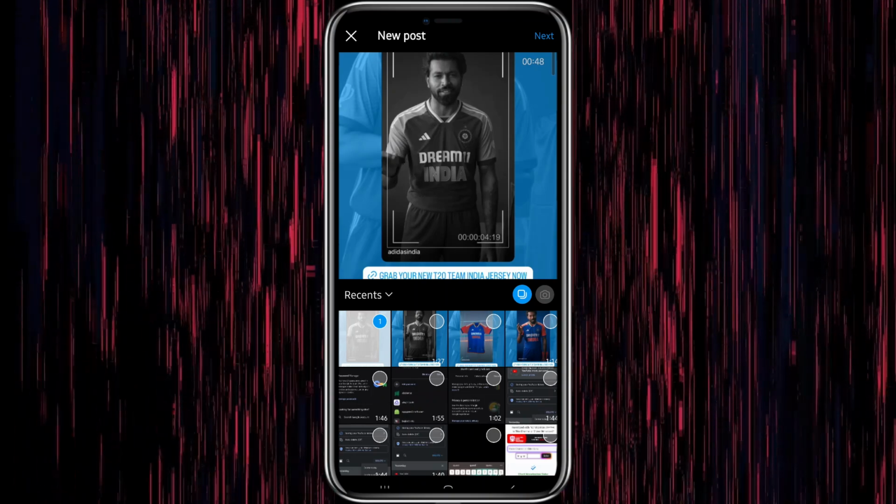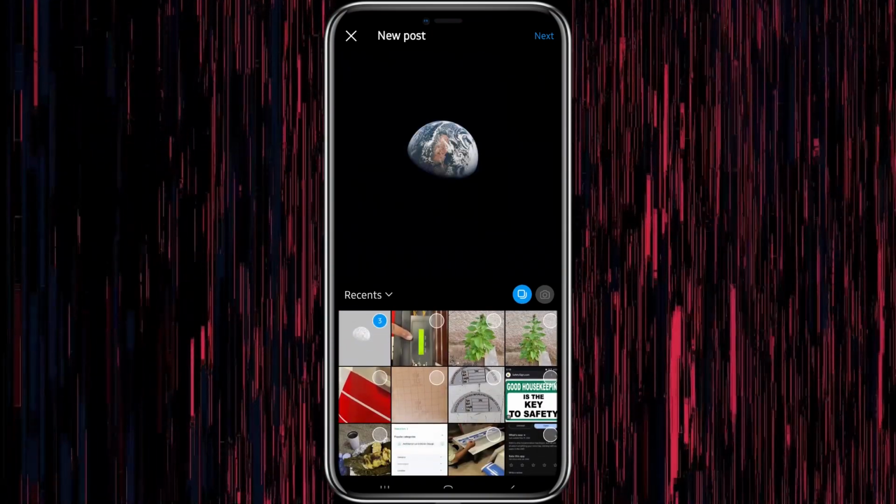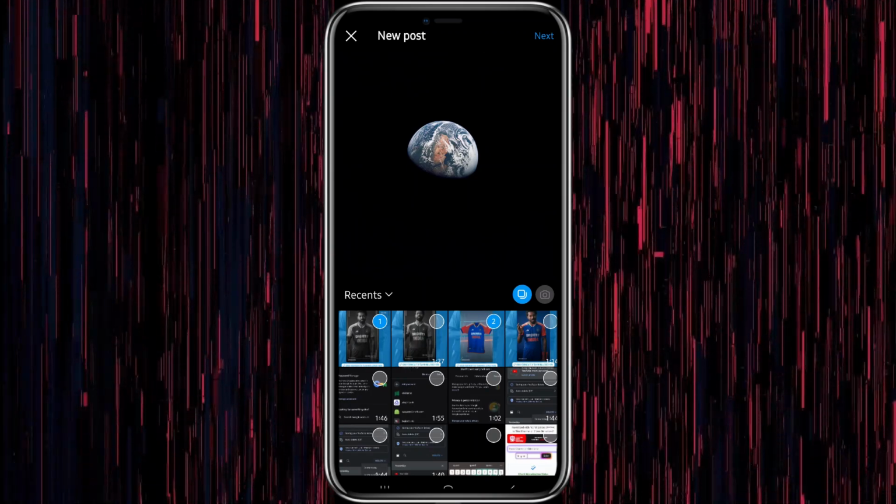After choosing that, you have to choose your photos like this. I'm going to do this. So after choosing your photos, you have to click on next.